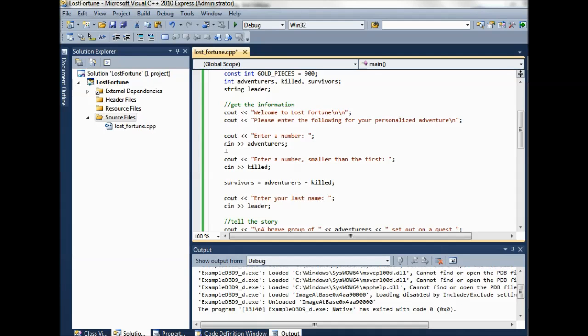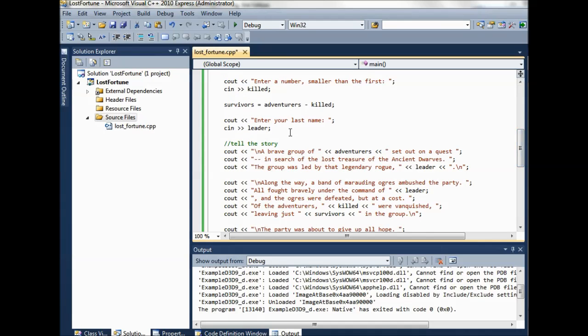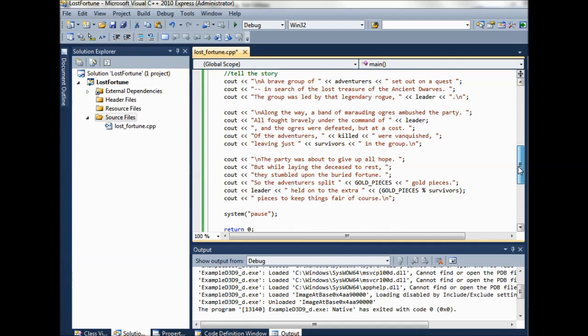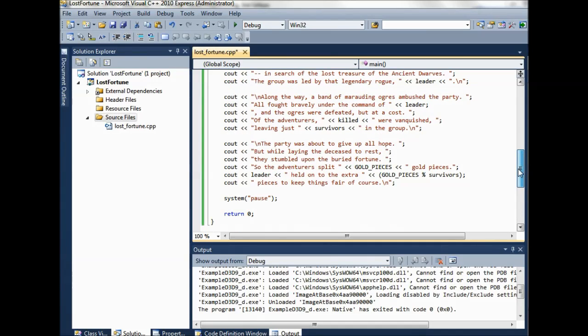Okay, so then from cin, we're going to load whatever's typed into adventurers. So we're going to load whatever number gets typed into that int adventurers. Then it says enter a number smaller than the first. That'll be the number killed. We'll calculate the number of survivors. Enter your last name. And that's going to go into leader, and then it's going to calculate all this other good stuff. Something I should point out here. Well, let me run it here.